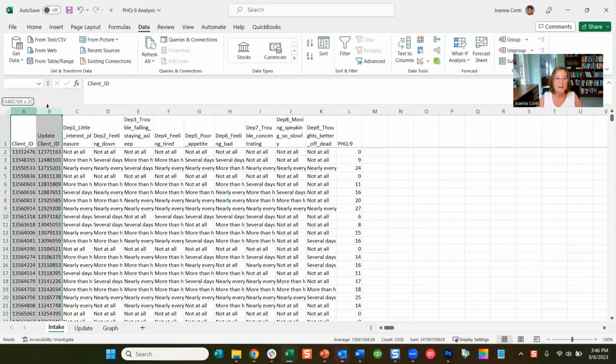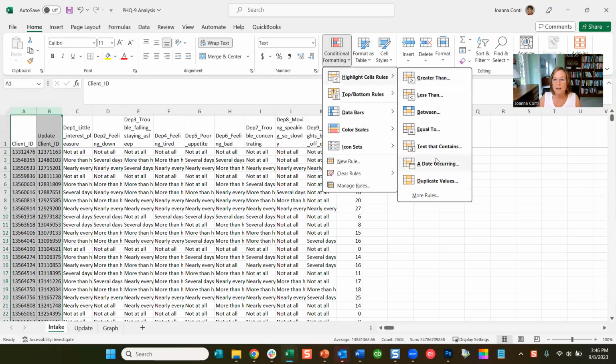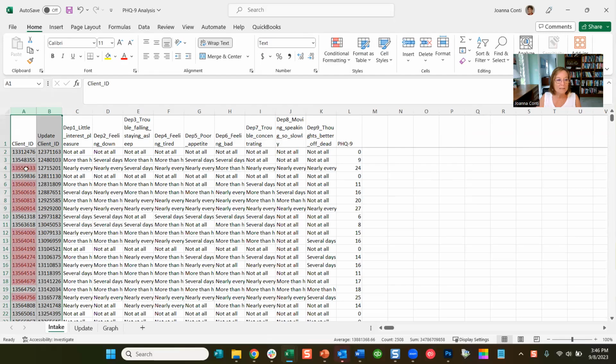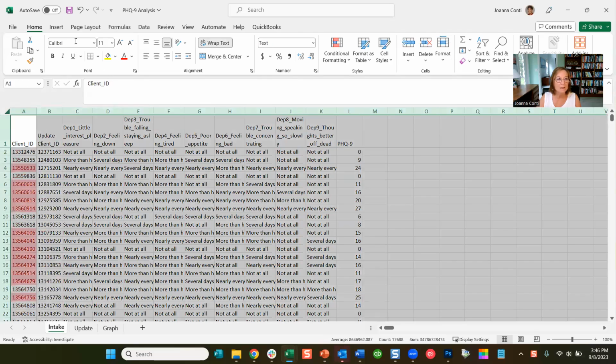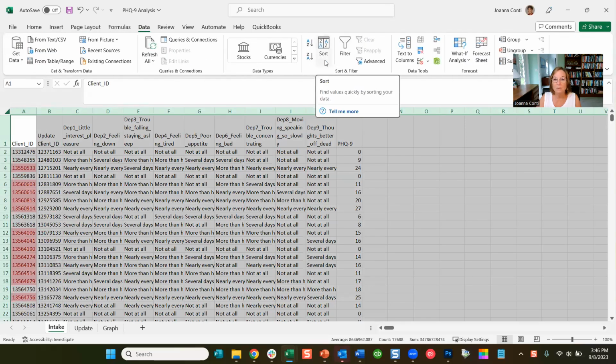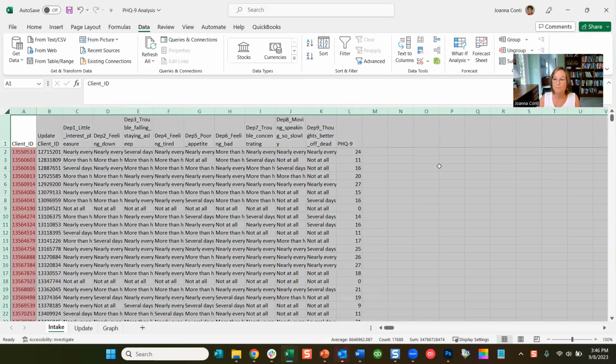ID. Now, the reason I did this is I want to use conditional formatting to highlight all of the duplicates. So everything that's in pink means that we have both an intake and an update survey for it. So now I'm going to sort this entire thing by color. And I'm going to sort, instead of by cell value, by cell color. And I want to put those that are duplicates on top.